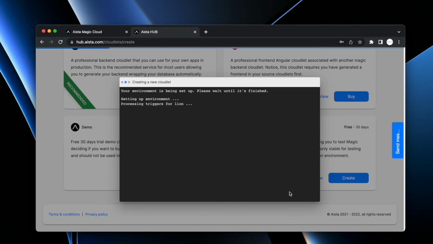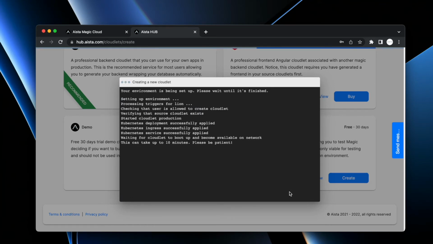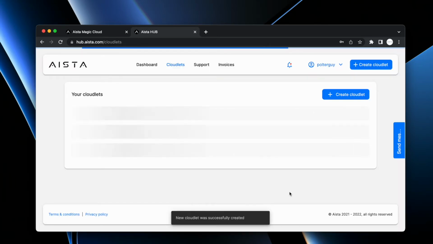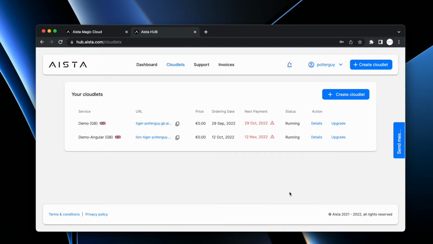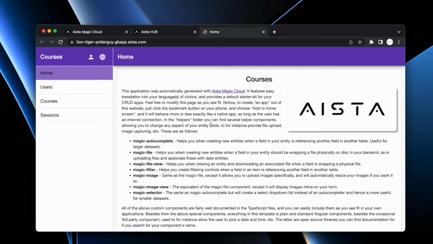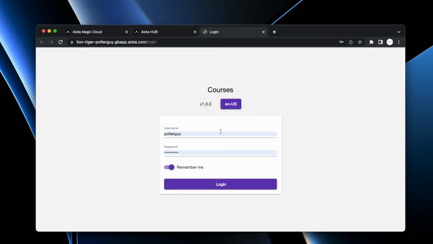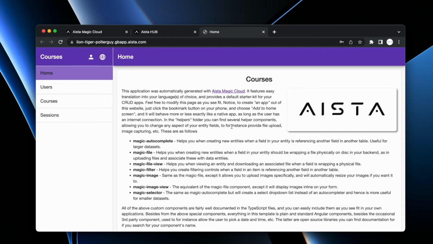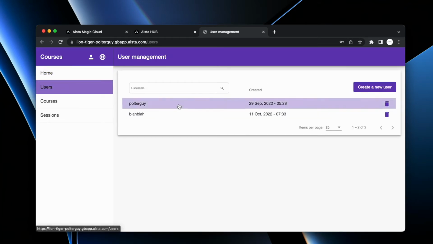So this process takes some time, so I'm going to fast forward. So now that our newly created cloudlet is deployed, you can click it here. You can log in with your root username and password. I'm already logged in. Let me show you how it's going to look. This is how it's going to look when you come here. And you're going to have to use the same username and password combination as you're using both in Hub and in your Magic Cloudlet. And here we are.